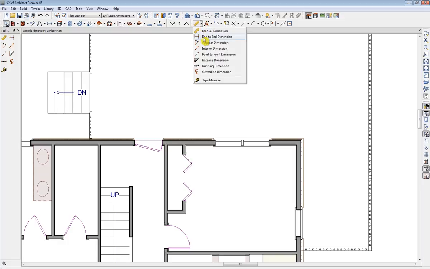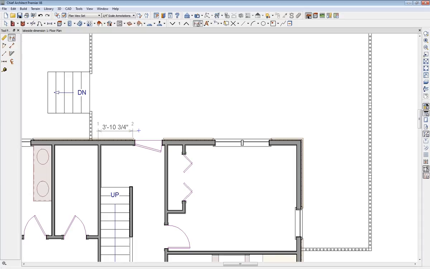The end-to-end dimension tool works very much the same way, except for when you start clicking and dragging your line, it'll find the first object to dimension to. Then it'll drop that one and select the next object. It'll drop that one and select the next object. So this dimension is to dimension from one object to another.